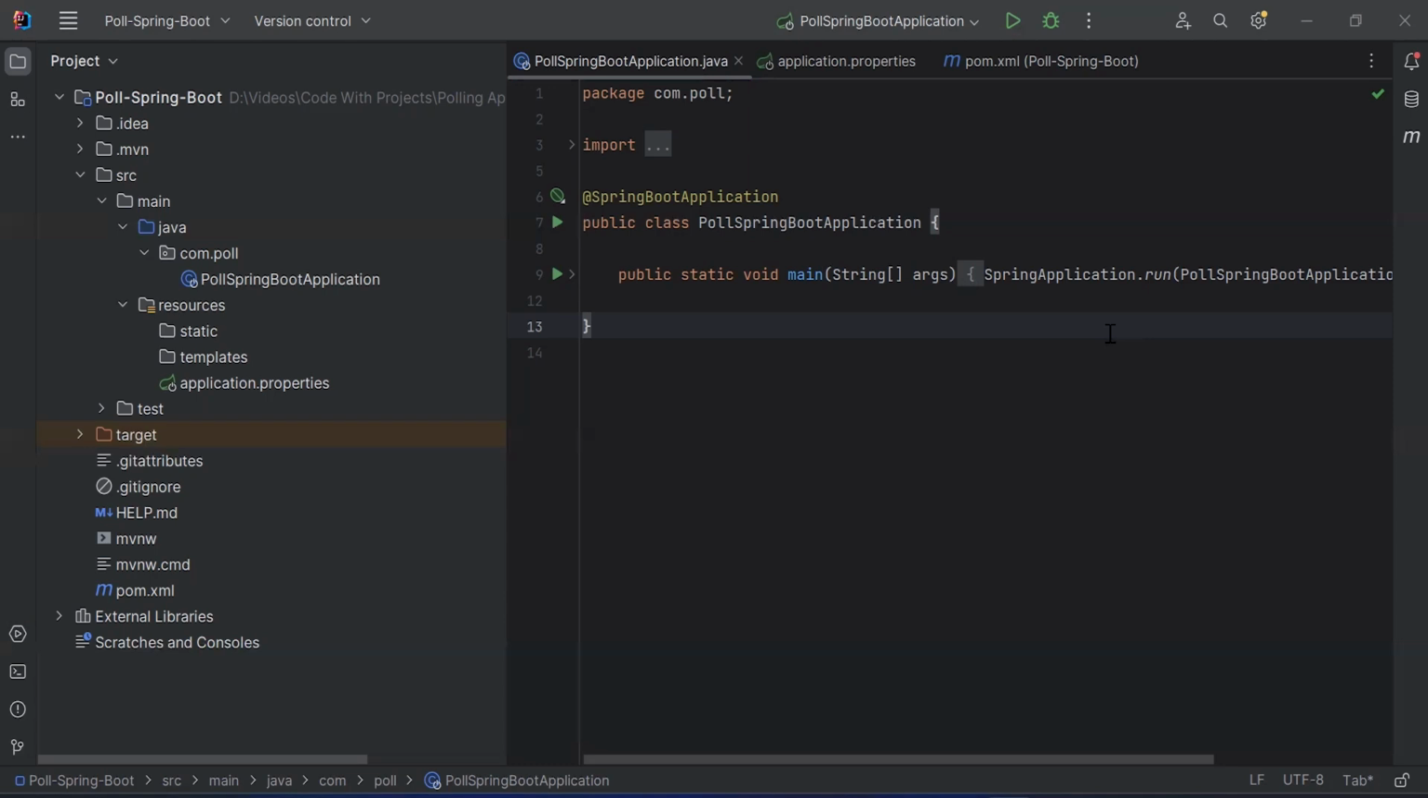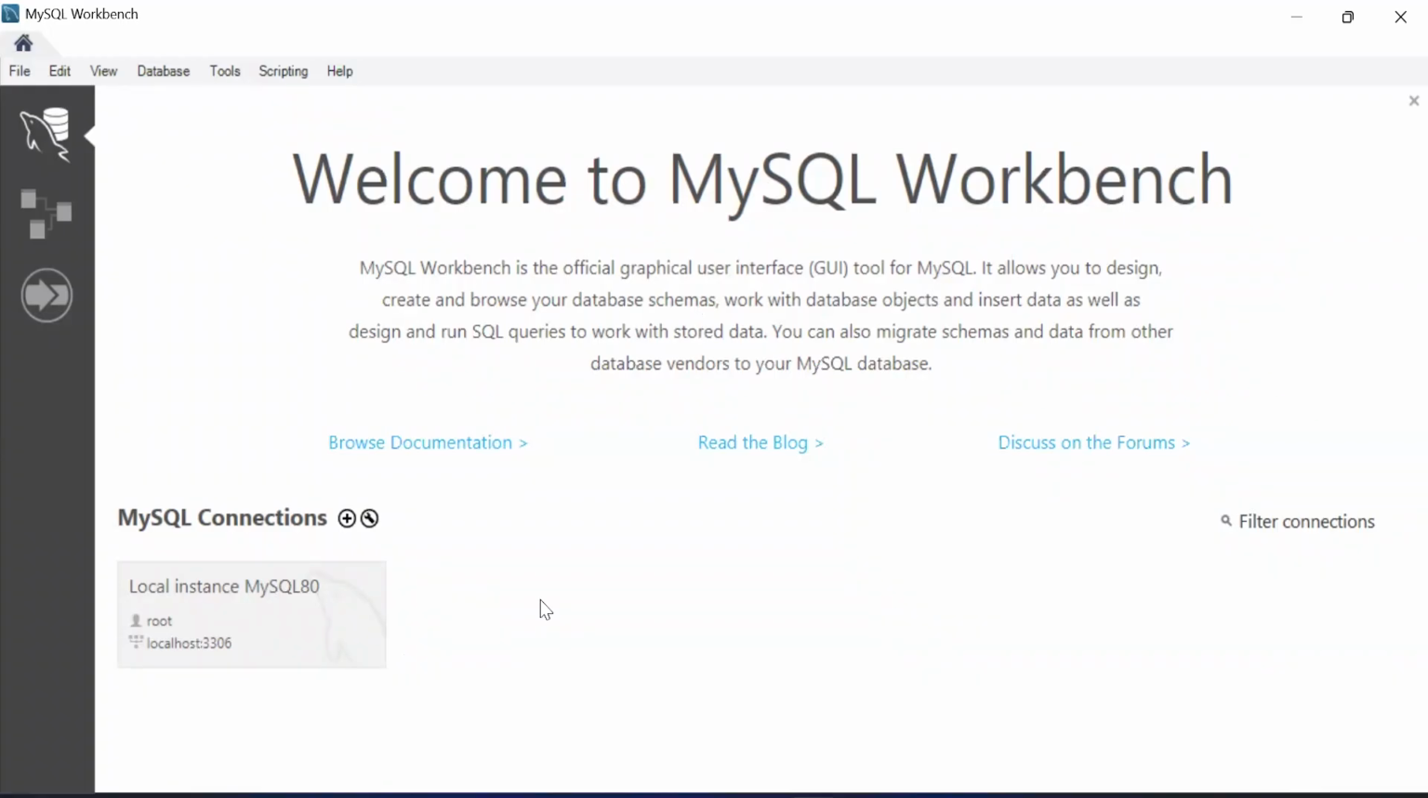Today in this video, we will see how we can connect the Spring Boot application with a MySQL database. So let's get started. First, I'm going to create a new schema in MySQL Workbench. Let me connect with this local instance, where we have the URL localhost 3306 and the username root.